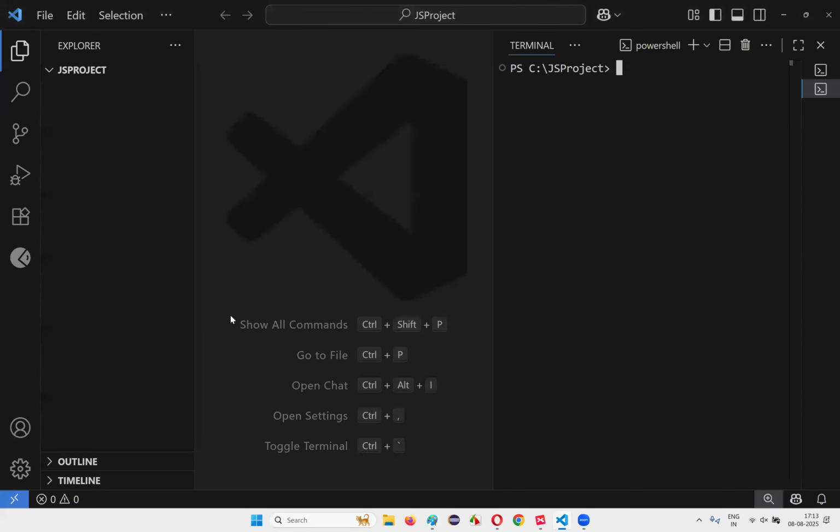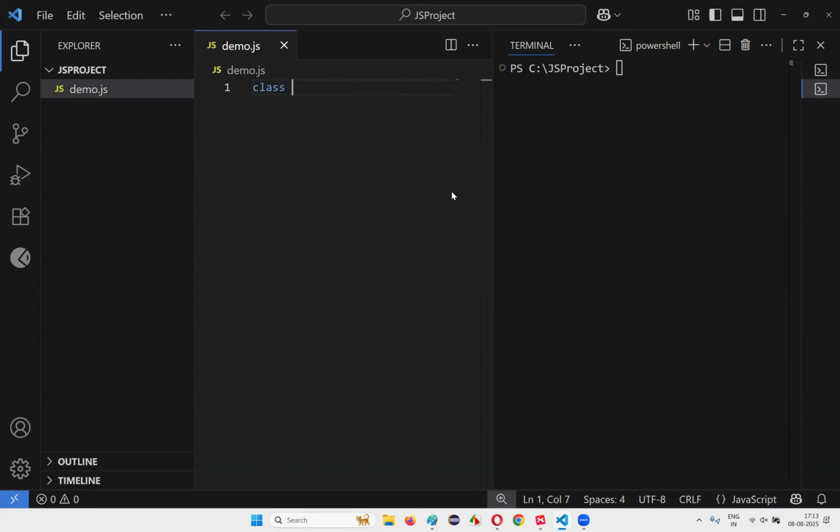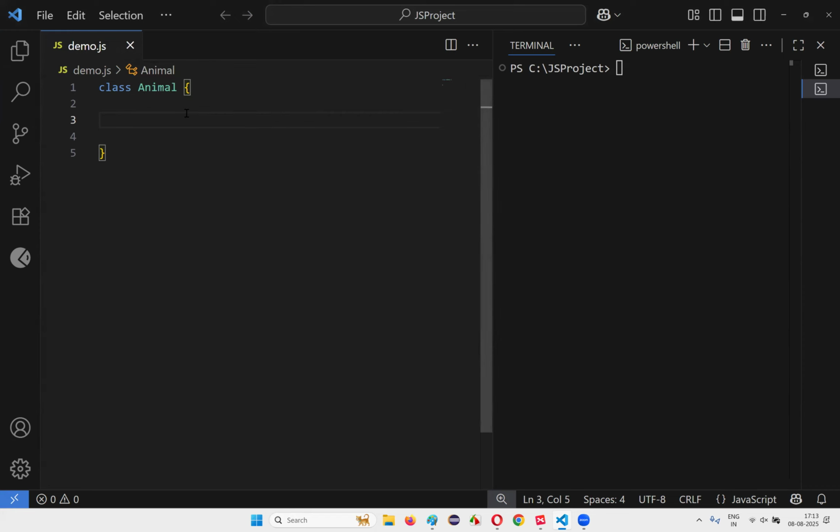For that, I'll launch Visual Studio Code, create a JavaScript file, and here I'm going to create a class. I'll name this class Animal. Inside this Animal class, I'm going to create a sample method, let's say eat method, and here I'll write "animal is eating". When this method inside the class is called, I'll just print "animal is eating", that's it.